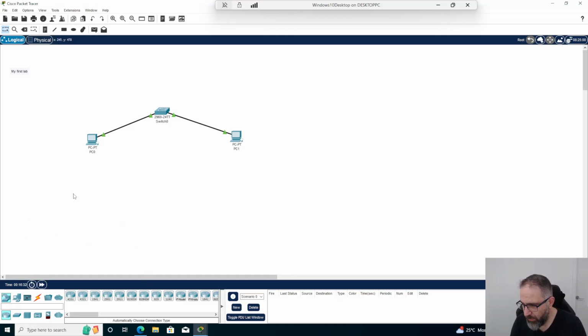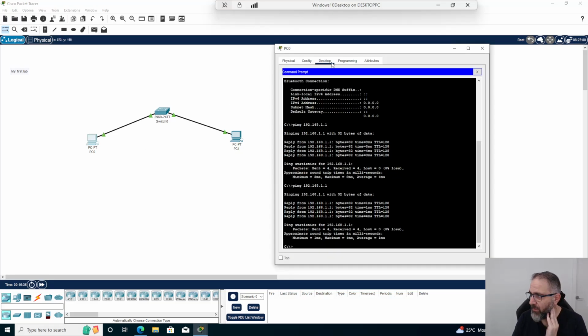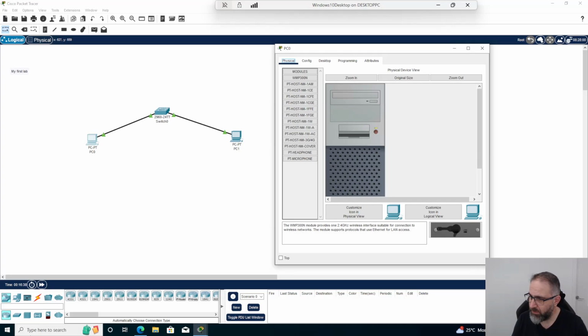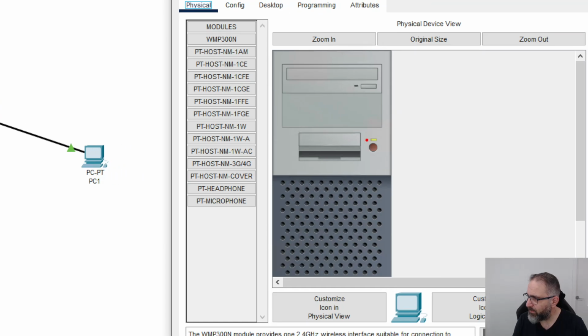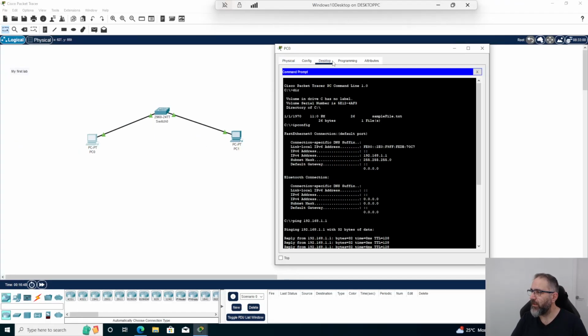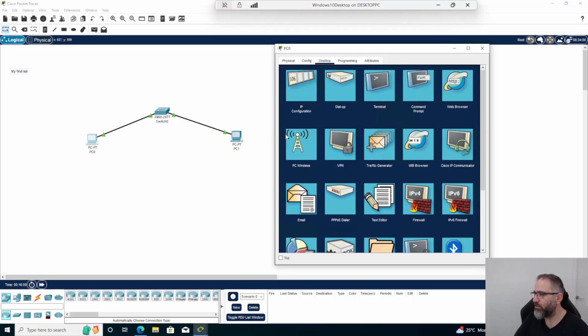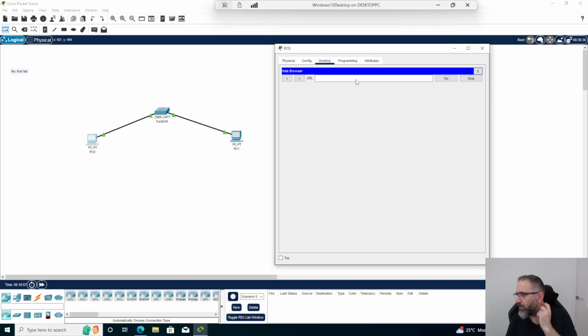You can do other things, like if you go into the PC, you can have a look at the physical diagram, like what it looks like physically as well. There's the on button, there's the CD-ROM. That's an ancient device that we used to have a long time ago. You can go back into the desktop and do things like a web browser. Click on web browser there. You can add a URL.